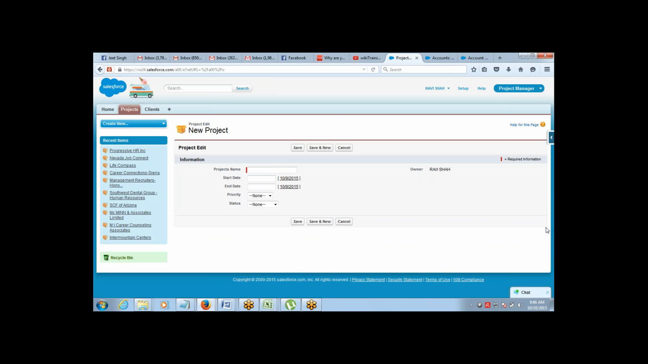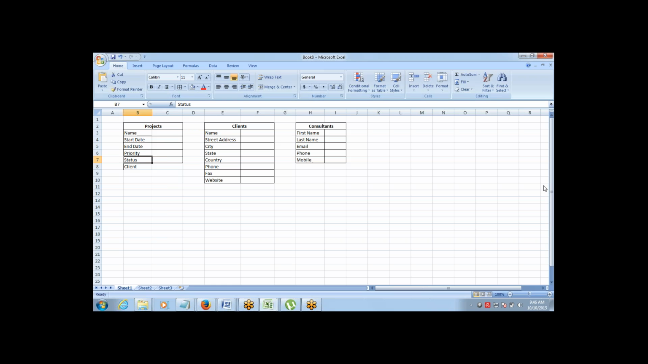Now we just go ahead and need to create. Once you've identified which is the parent and which is the child, the only thing you need to do is go ahead and create the relationship field on the child object. You have to create the relationship field on the child object. Because here project is the child, I just have to go and create the relationship in the child object. How do you do that?